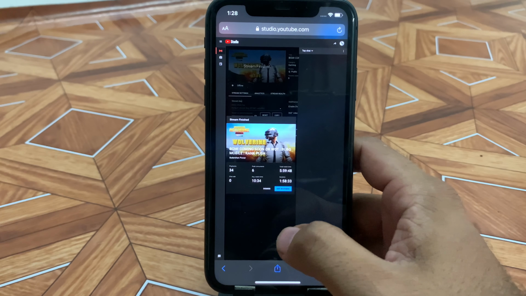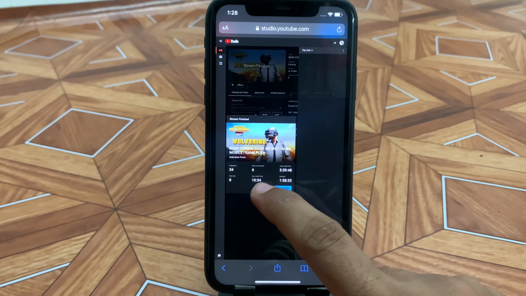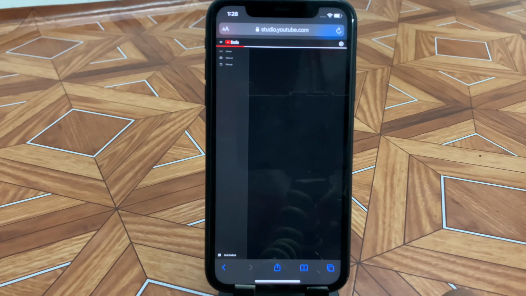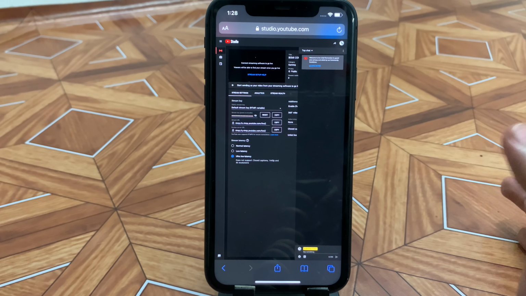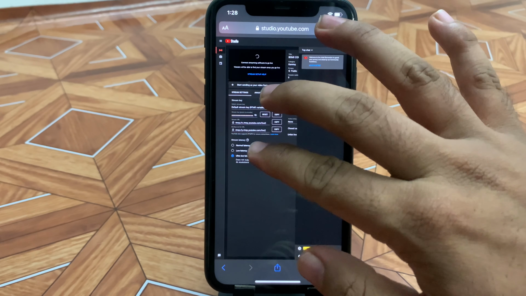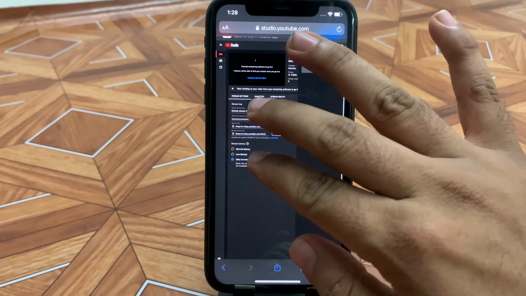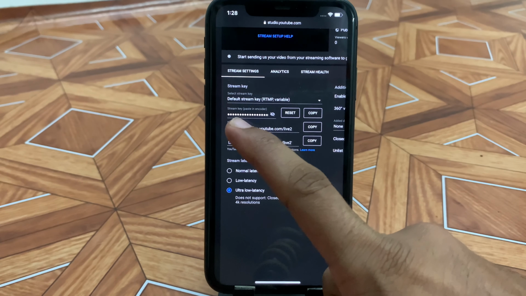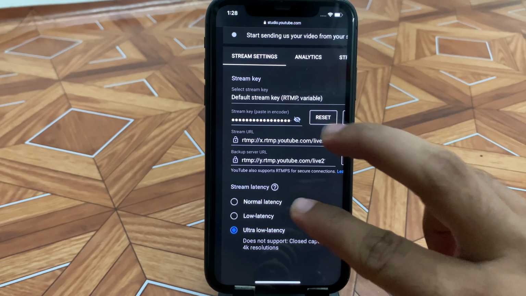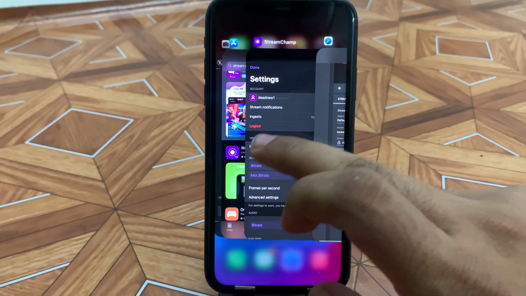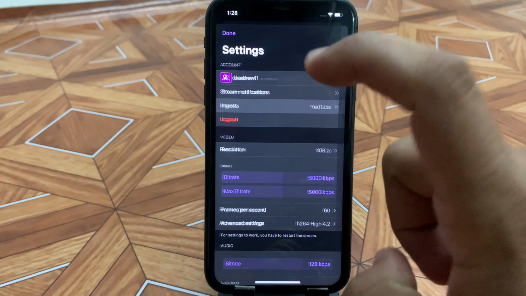I am in my channel now. This is the details about my previous stream. I'll dismiss it. Now this is the main page through which you will be getting the stream URL and stream key. I'll zoom in on the page. Sorry about that. Now as you can see, this is the stream key, and this is the stream URL. You need to copy both the things and paste them into the ingest.